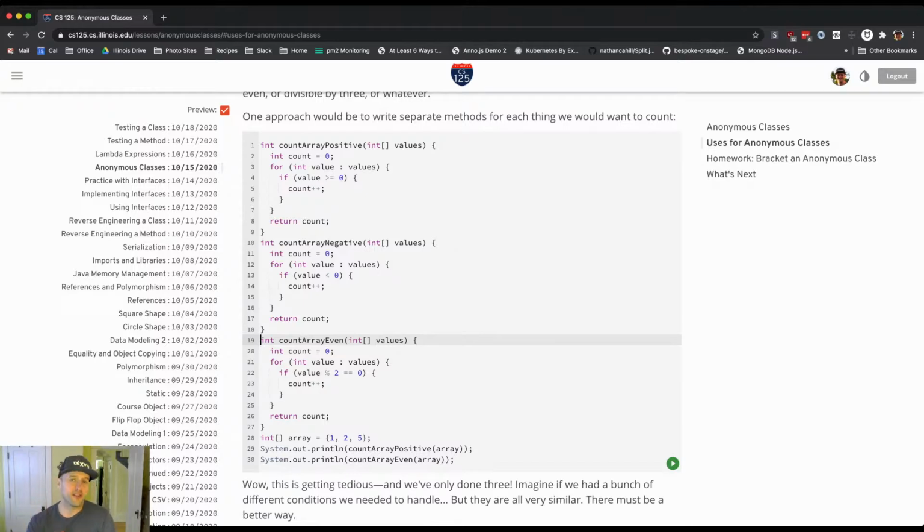And they're also similar. That's the other thing I want you to notice. Count array positive and count array negative are literally identical except for one symbol. Now, if I look at count array even, it's a little bit more complicated and I have to swap this out, but you can think of it as just the conditional expression inside this if statement that's changing. Everything else is the same. And so it seems really tedious to have to rewrite this over and over again. Is there a way that we could set this up so that the logic... there are two parts to this problem.